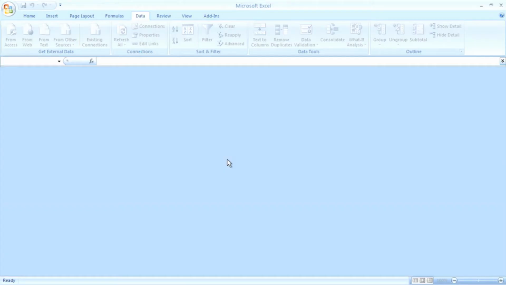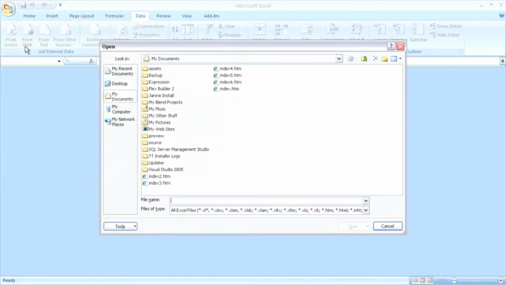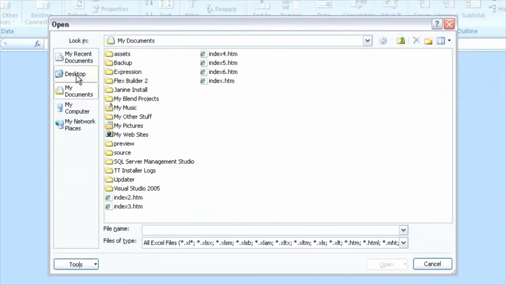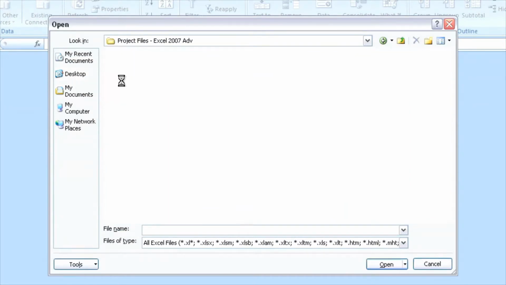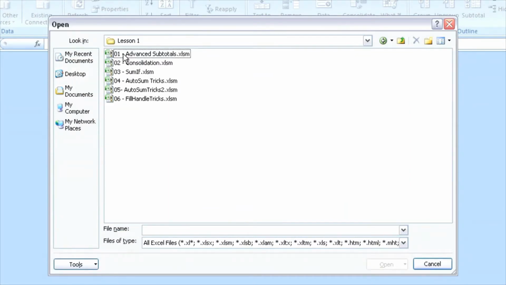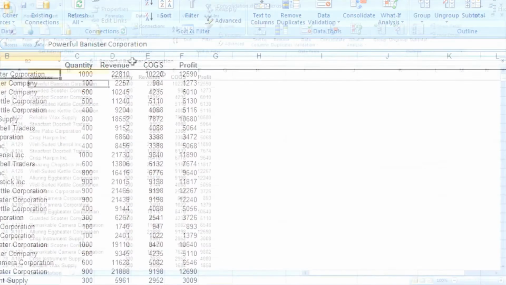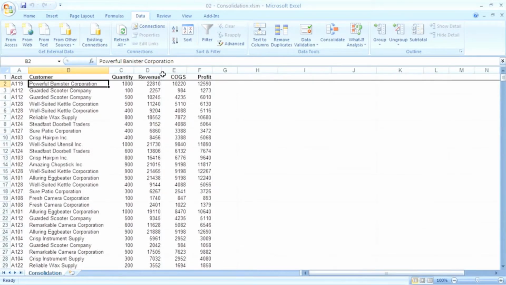Okay, the next thing we're going to talk about is data consolidation. So on the File menu, let's open the second file. On the desktop, we'll choose Project Files, Lesson 1, and then the consolidation file. Now, data consolidation is not as cool as the advanced subtotals function. It's actually been around forever. It's very good in a couple of limited uses.